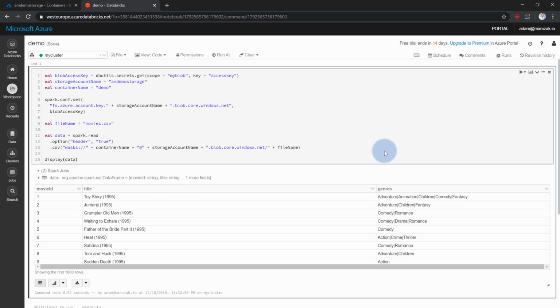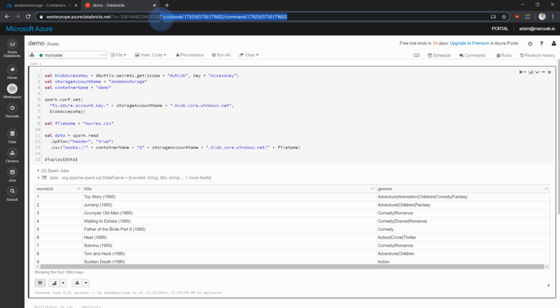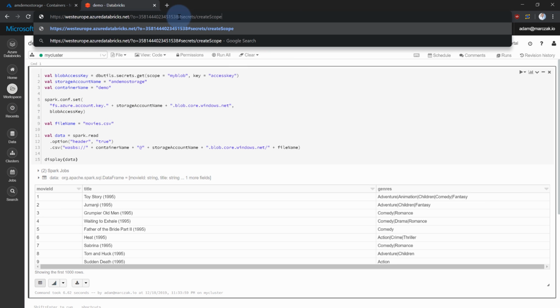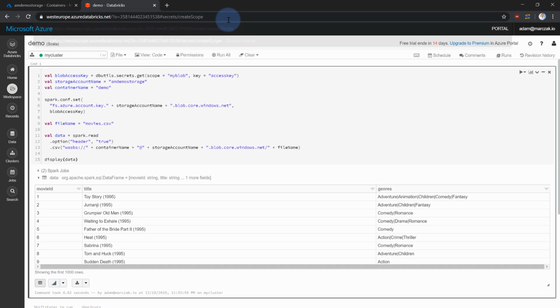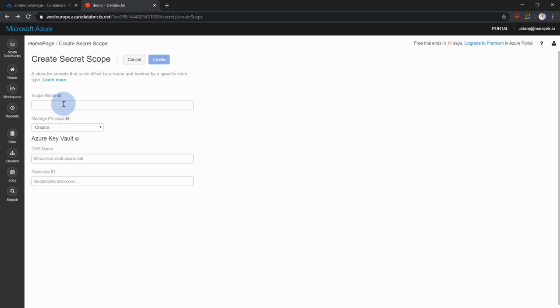First of all, you need to access the secret management page. And it's also quite secret, because there's no UI and no button here to do that. You actually need to paste #secrets/createScope into the URL of your Databricks. In here, I'm going to create a new scope called my blob key vault. I'm going to set myself as the creator. To get the full permissions, I need to supply Key Vault parameters, a DNS name and a resource ID.